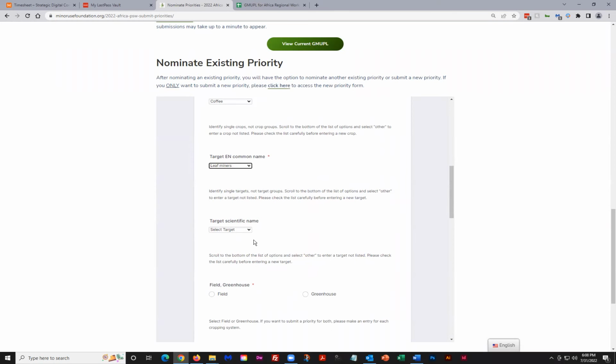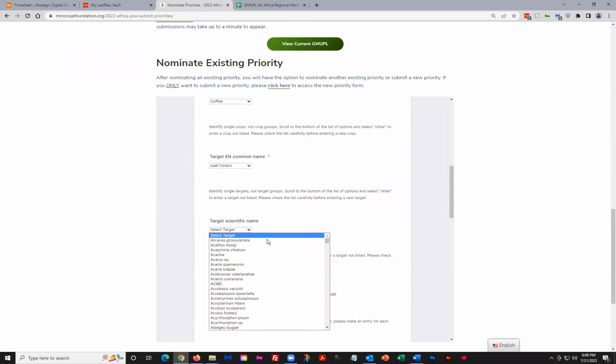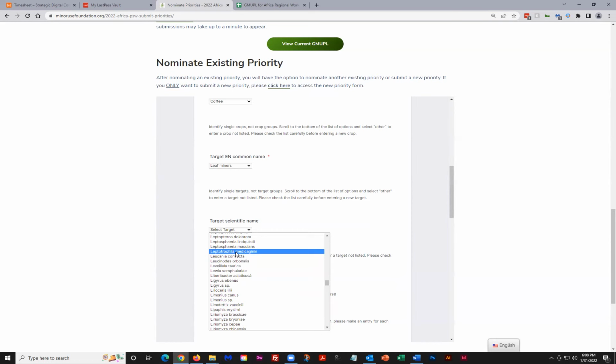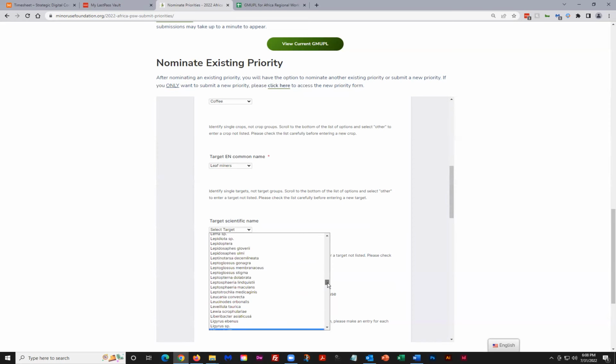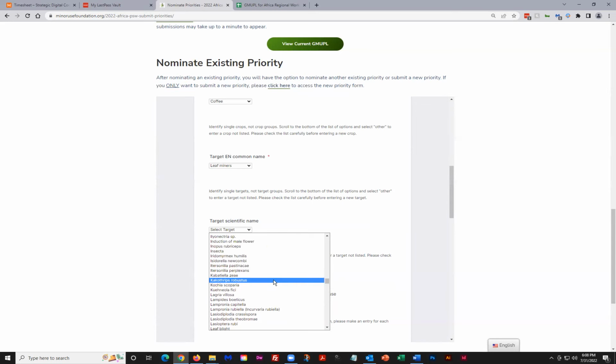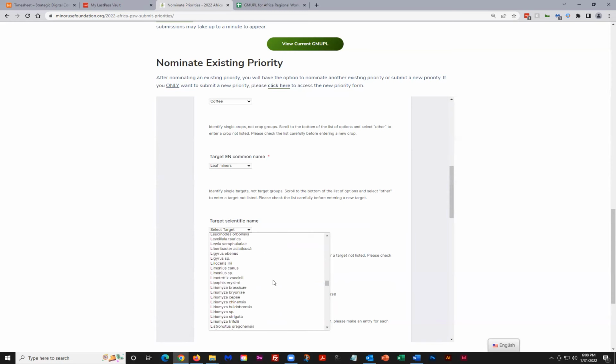And again, this list is all of the existing current scientific target names. The target scientific name that I'm particularly looking for is not available. Be careful when you're looking through this list of target scientific names, because there might be some abbreviations involved. I don't see what I am looking for.